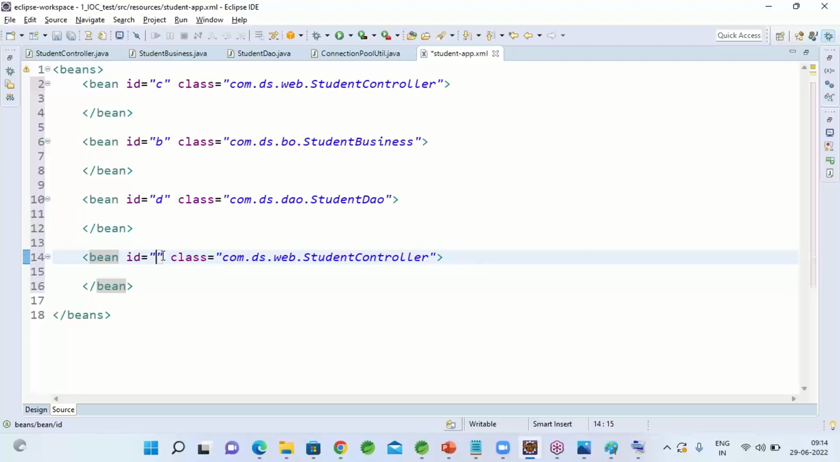Consider your application has 1,000 plus classes. In that case, you need to follow naming conventions for your IDs. But if you go to advanced concepts, what we realize is that ID is also not required. For the time being, let's use it.